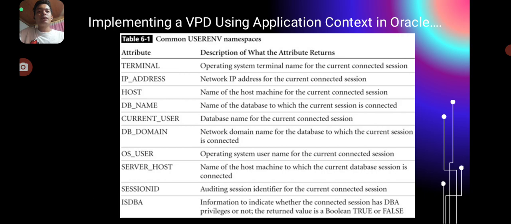First are the common USERENV namespace inputs, which have two columns: the attribute and the description of what the attribute returns. For example, the terminal, its definition, the IP address, and so on and so forth.